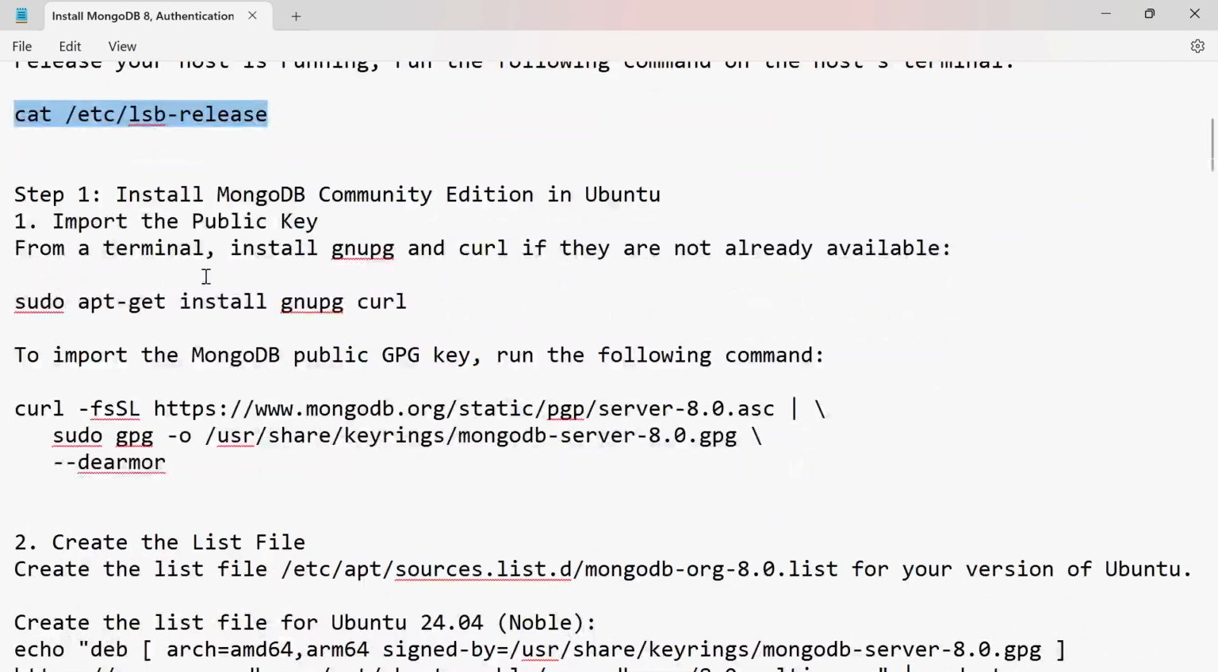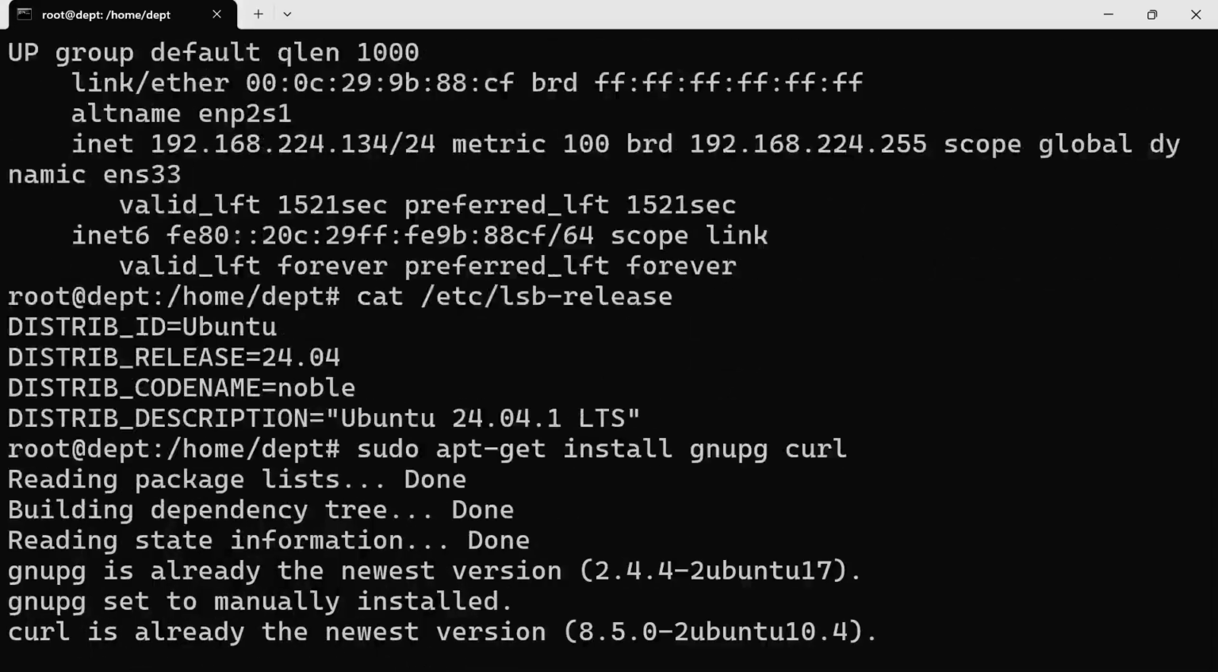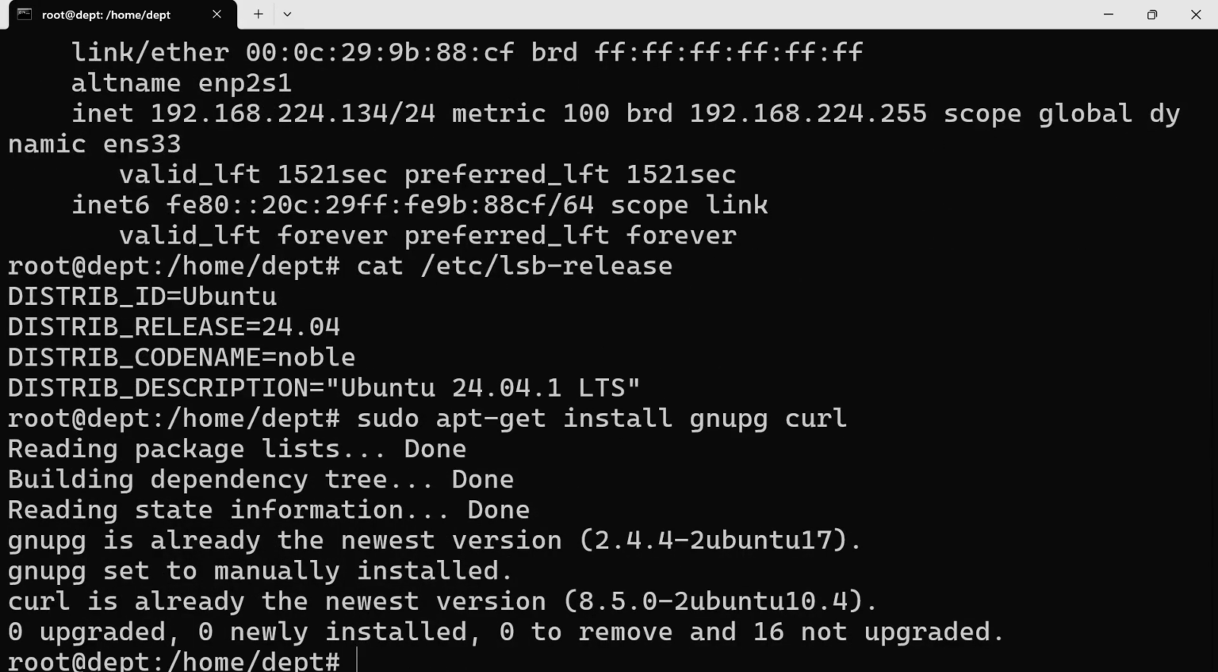Next, step 1: install MongoDB Community Edition on Ubuntu. The first step is to import the public key. So we can go to the terminal. Now, in the terminal, we'll first install gnupg and curl. So apt-get install gnupg and curl. Both are already installed. If not installed, then it will be installed.